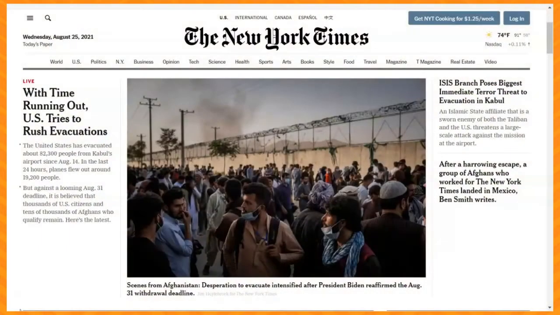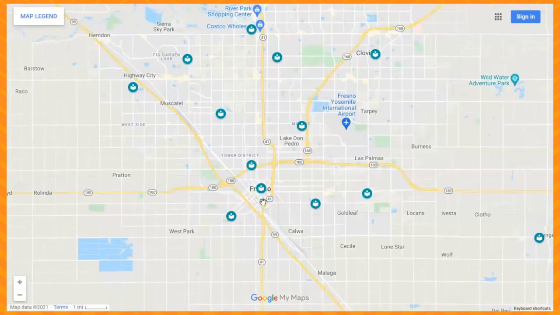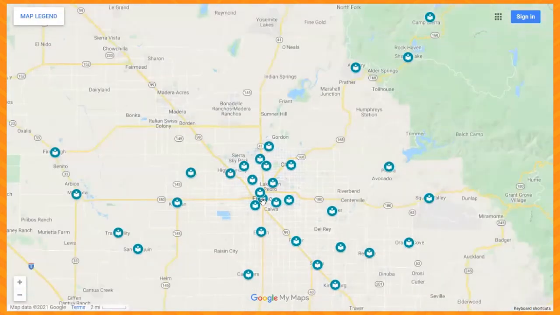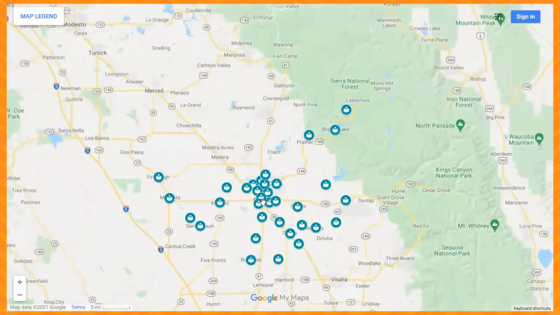In this video, you will learn how to access the digital edition of the New York Times. If you are outside of the library, you will need a library card to access our online resources. As a Fresno County resident, you can get a free library card by visiting any of our branches or online by registering for an e-card.